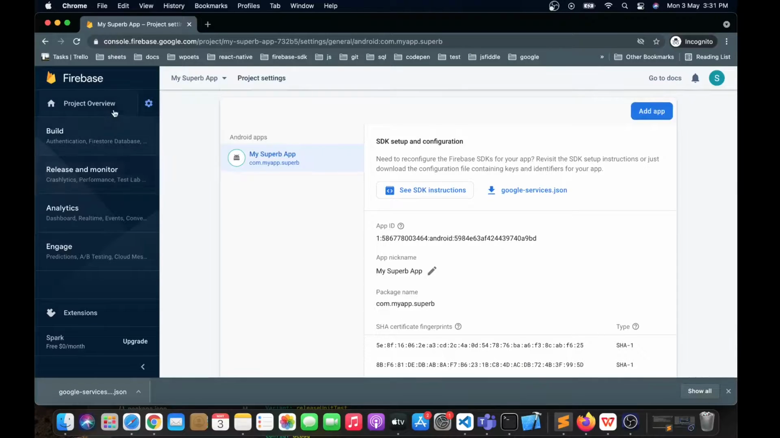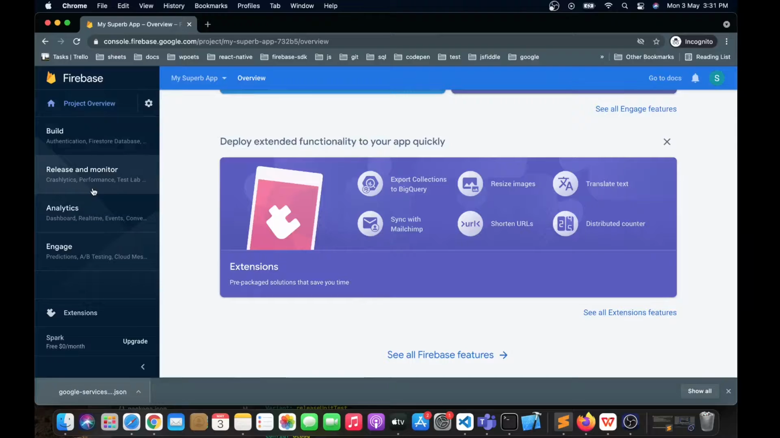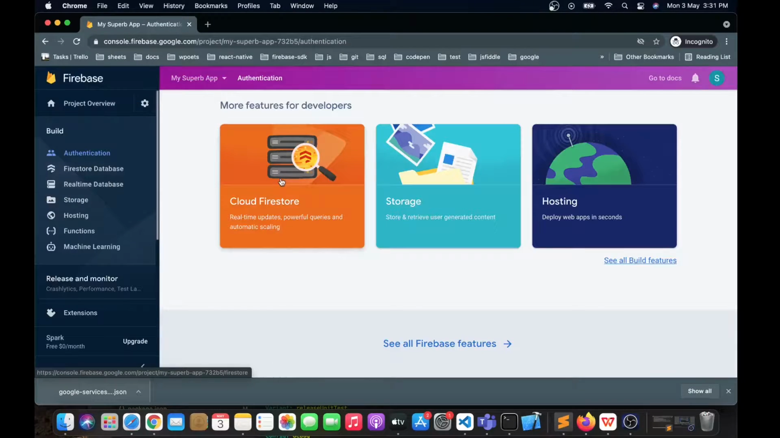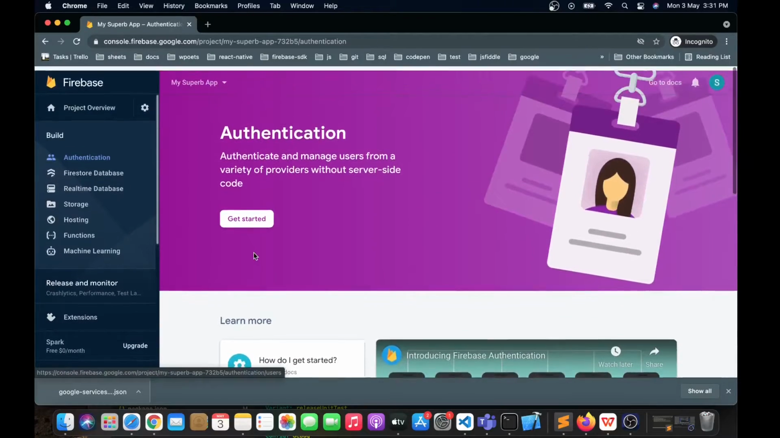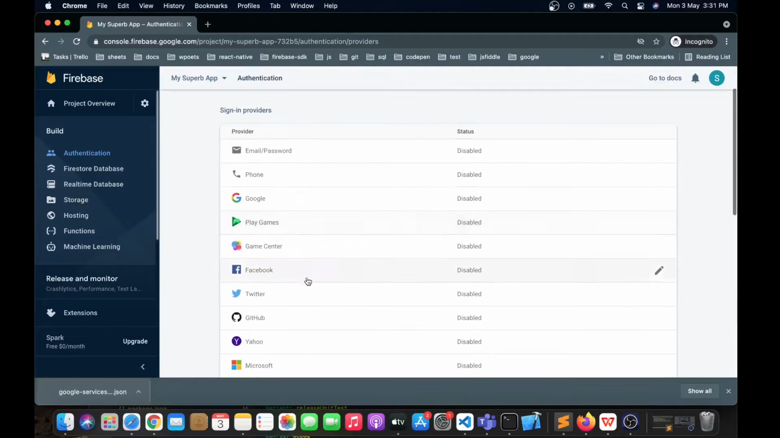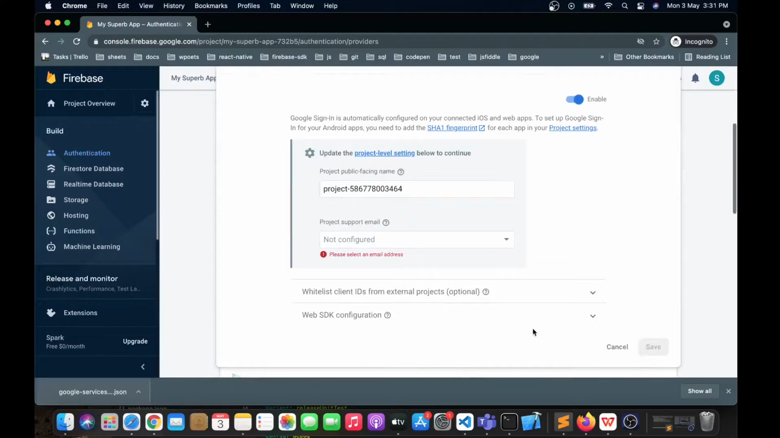Now in this project overview, here we have release, monitor, analytics. In the build section, you can see the authentication over here. So let's go to the authentication and let's get started. Here is how to enable the Google login.